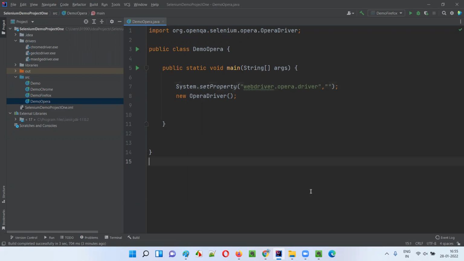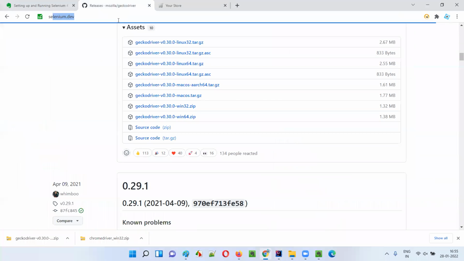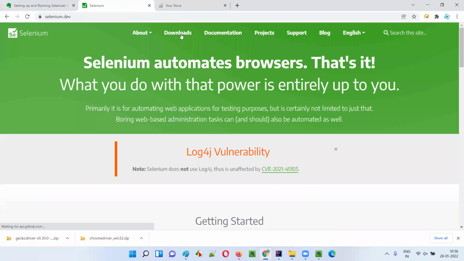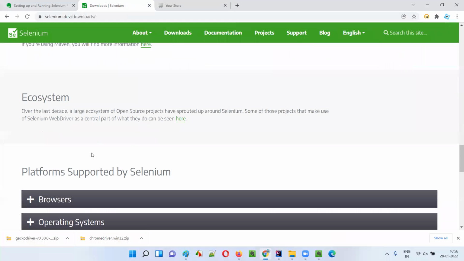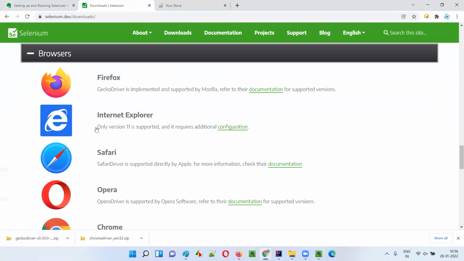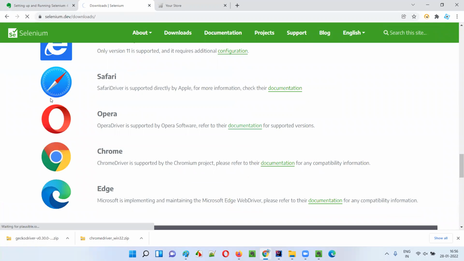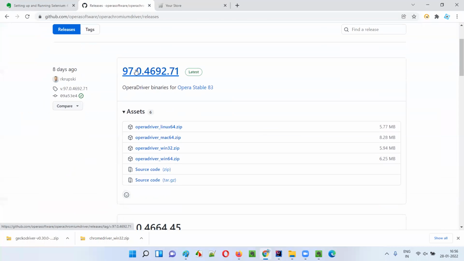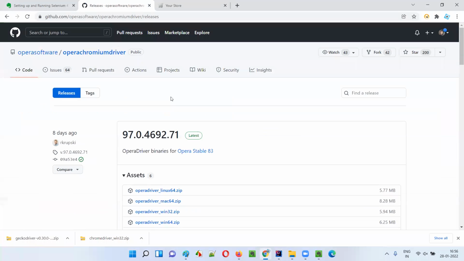.driver. Okay, this is what we have to give, and here we have to give the path of this driver executable file. So for that, again go to the official website of Selenium, selenium.dev. Go to the downloads, go to the browser section, same process, find the Opera browser, click on the documentation, and here 97.0 and something is there.